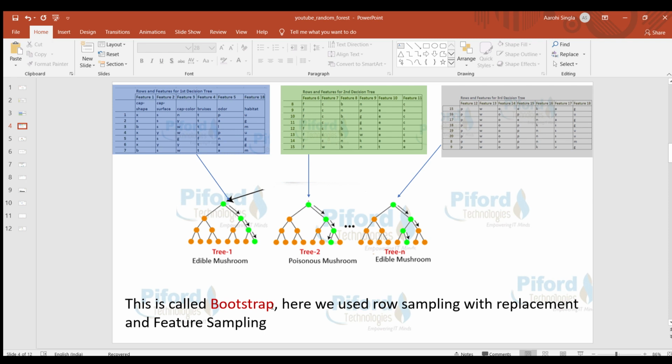Bootstrap simply means row sampling and feature sampling. Row sampling means we are randomly selecting a few rows and giving them to our algorithm. And feature sampling means we are randomly selecting a few features and giving separate features to every decision tree. This row sampling and this feature sampling is called bootstrap. So what we have done till now is we have performed bootstrap.